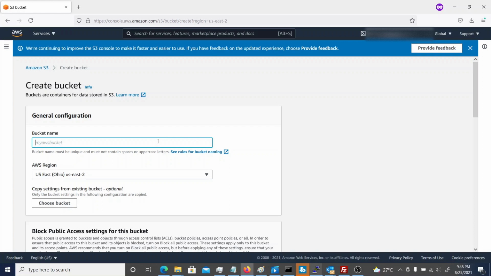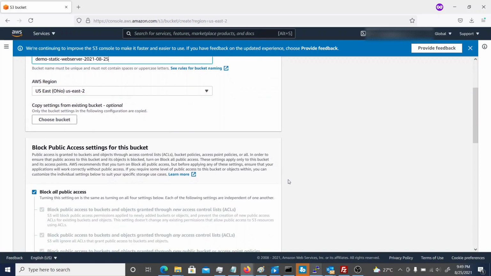So we have to pick a unique name here. So let's pick demo static web server 2021-08-25, which is the date we're doing it. So hopefully that will be unique enough.